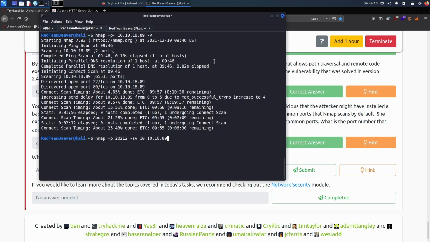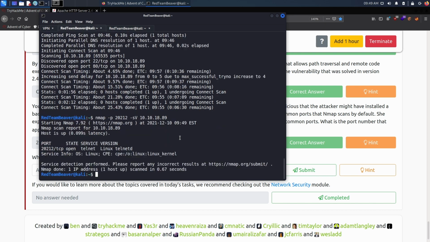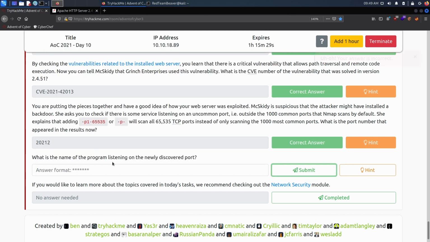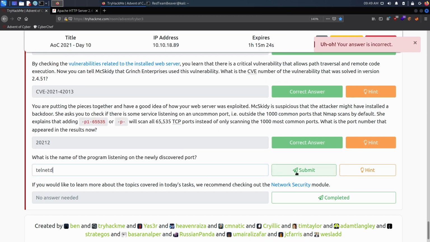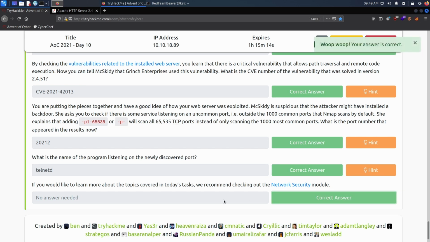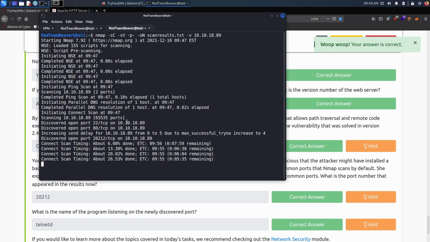And then I'll provide the IP address. So what does this do? Well, it won't scan all the ports. It will only scan this one and do a version enumeration on this port, so it should be super fast. And yeah, it was super fast. So we see that this is Linux telnetd. What is the program? It's going to be telnetd. There you go. If you'd like to learn more about the topics in today's task, we recommend checking out the network security module. Thanks, TryHackMe. So just like that, I'll let the scan run and show you the output at the end.